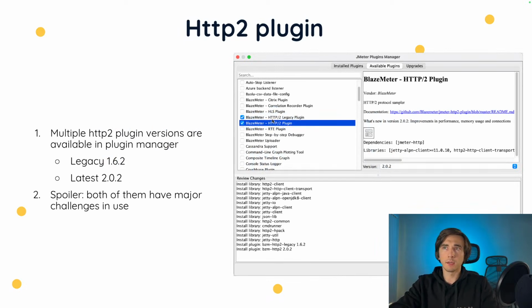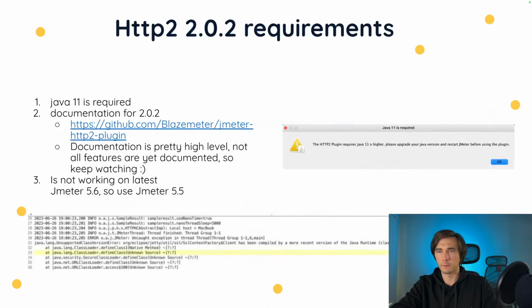You're able to install two versions: the HTTP2 legacy plugin and the HTTP2 plugin. Legacy plugin means that developers are not expecting you to use it, and they don't want you to use it, but still you're able to install it. And as I said, both versions are pretty hard to use in different aspects. But we'll talk about it right now in detail.